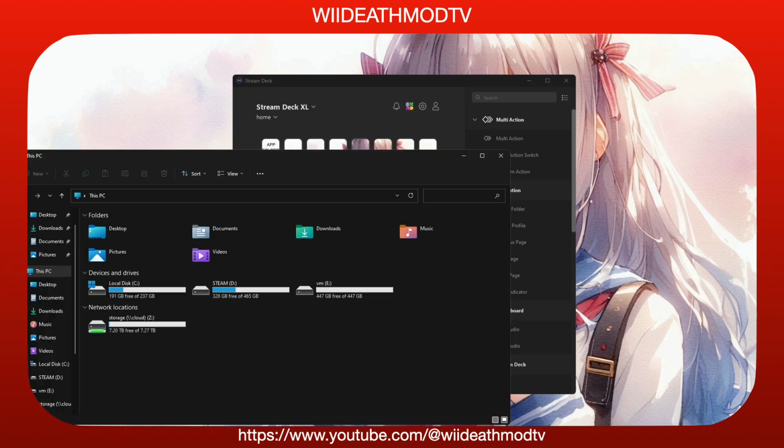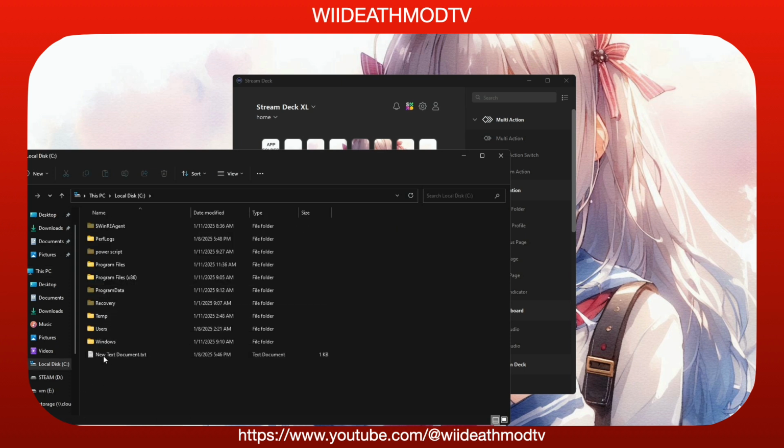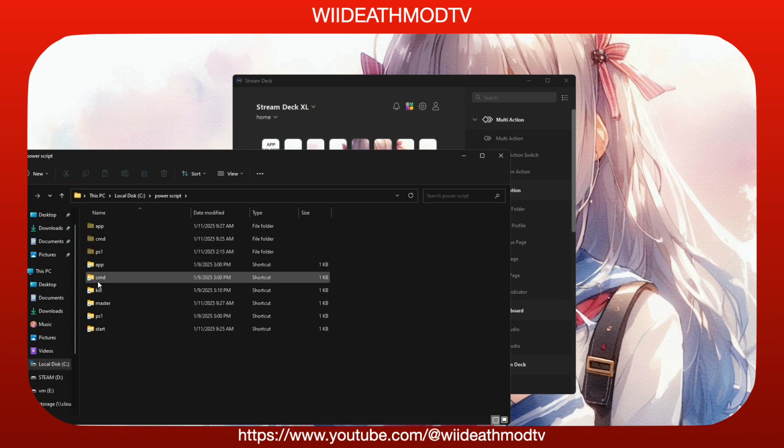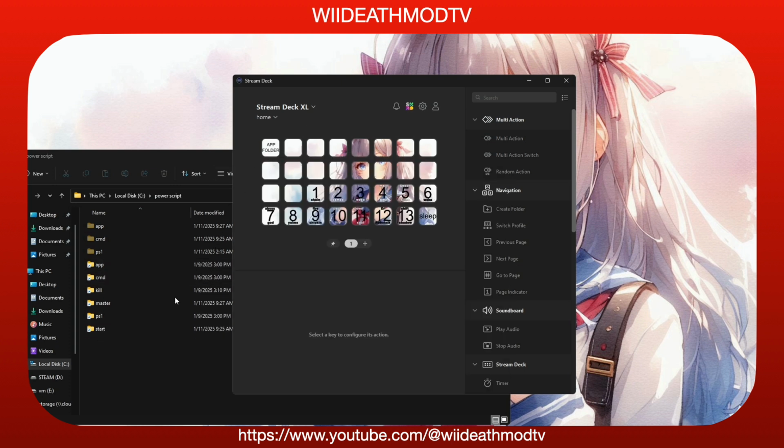Now going to my disk drive, and then we're going to here. I have a folder in here called power script. It's just a hidden folder, and I have it unhidden for now because I need to go in here. In case I need to access them, I have a folder on my stream deck called app folder. That app folder opens this folder, which has these shortcut folders in there. So the app folder leads to the folder inside app.